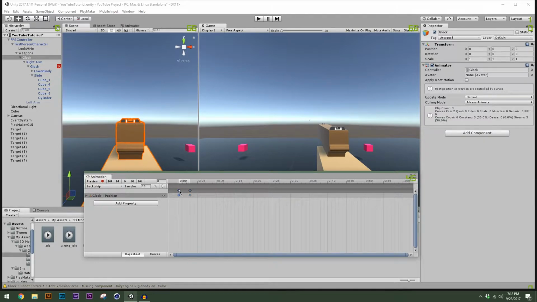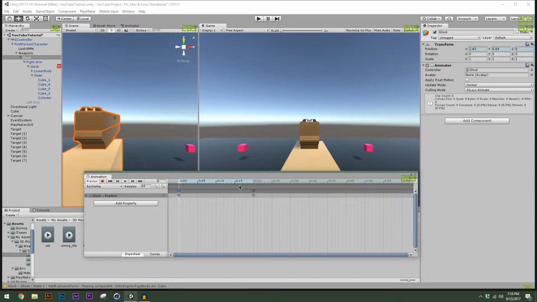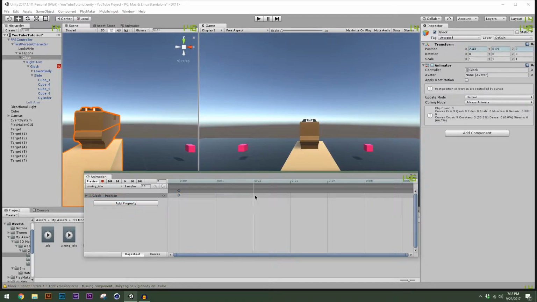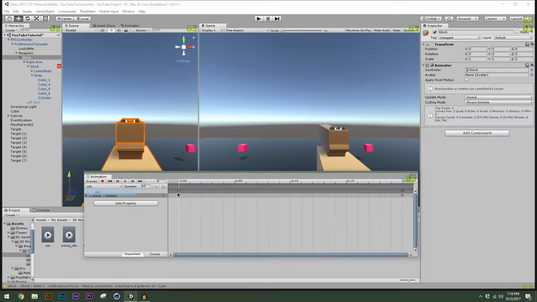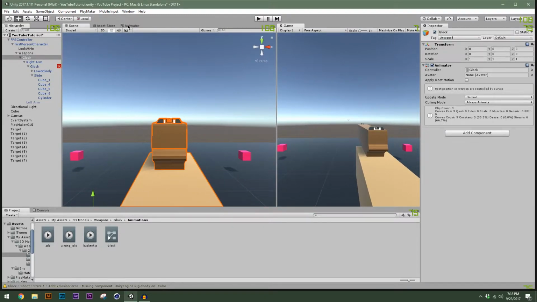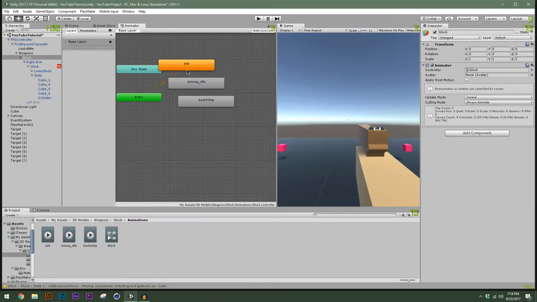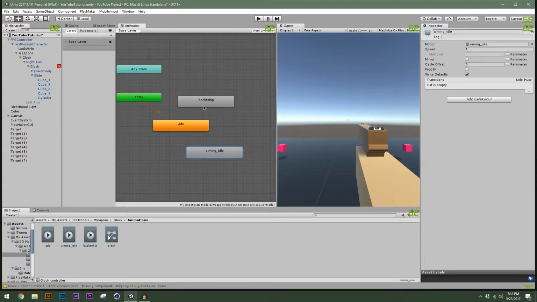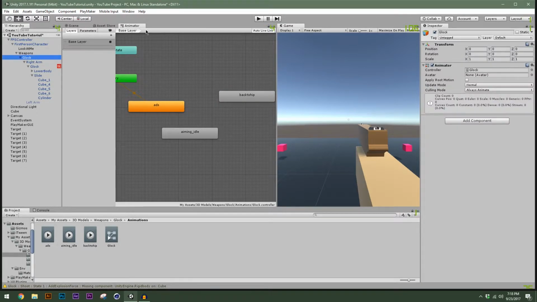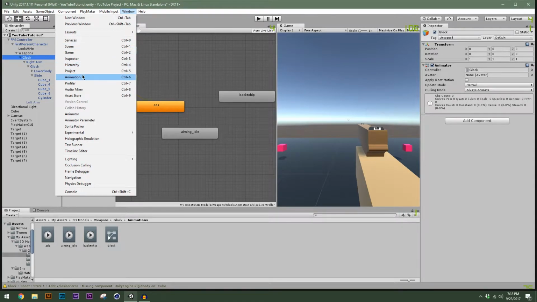So we'll put this at the 20, this here. So now we have from our aim down sights to our hip fire, and we have our aiming idle, and we have from our hip fire to aim down sights. So now what we're going to do is go into our animator, and you can see it's created these. Oh, we do need to make a Glock idle animation, so we need to make one more animation, I forgot.